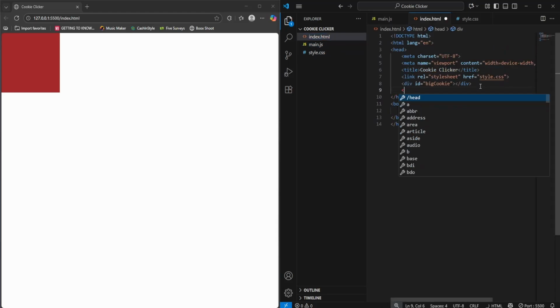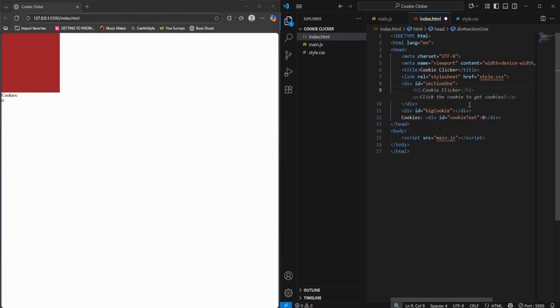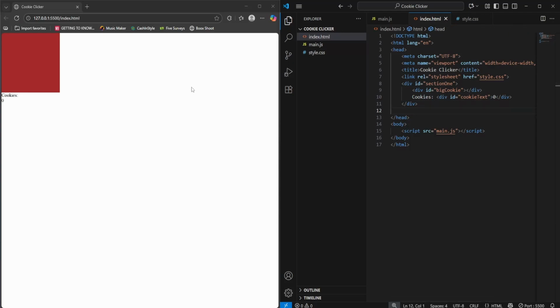I'm going to make another div here on our HTML page. This is going to be the cookie text. It's what's going to display how many cookies we've got. I'm going to make a third div here, call it section 1. This is going to be a literal section of our screen, and it's going to be really helpful for organizing. And we'll see why in just a second when we start writing our CSS for it.